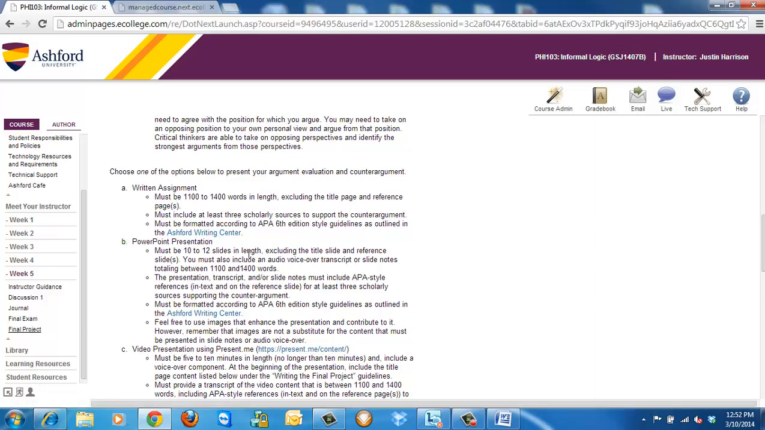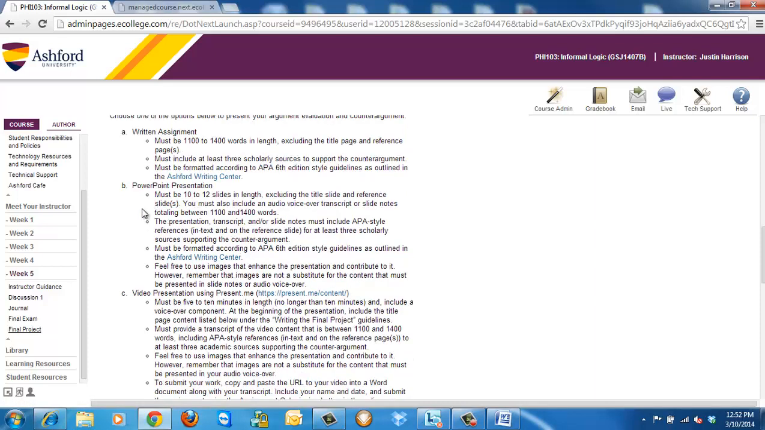You can also do a PowerPoint presentation. Your PowerPoint presentation, if you so choose, must be 10 to 12 slides in length, excluding the title slide and reference slides. However, you must also include an audio voiceover transcript or slide notes totaling between 1,100 and 1,400 words. So you can't get away with just writing down some bullet points on your slides and presenting it as your own. The slide notes are the little notes that you can make at the bottom of each slide. Or you could do an audio voiceover, but then you'll need to type out the transcript of your voiceover.